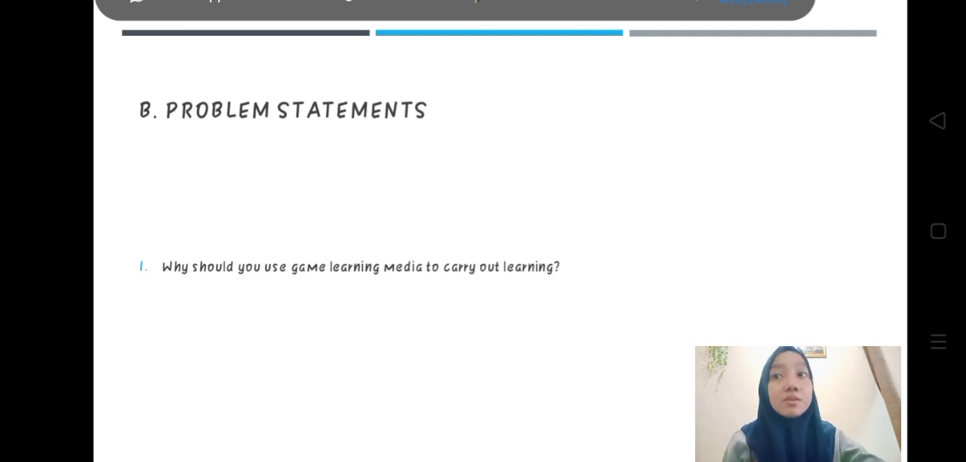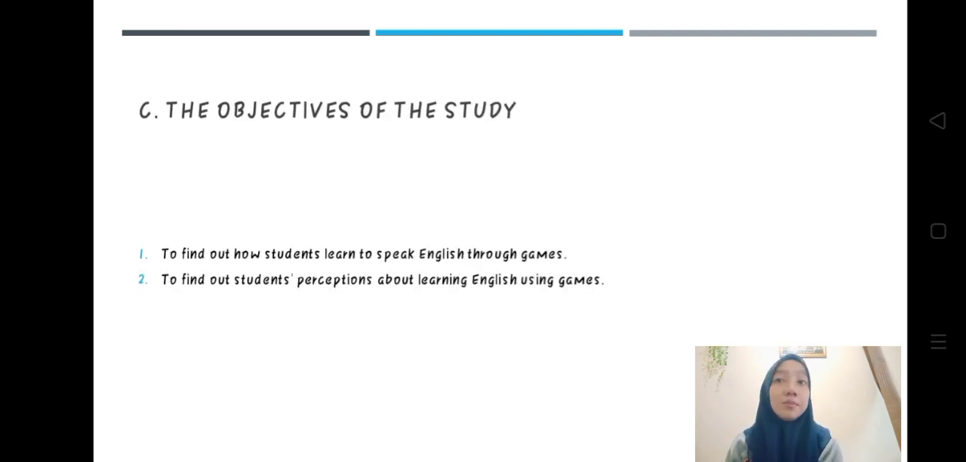B. Problem statement. Why should you use game learning media to carry out learning? C. The objective of the study. Number 1, to find out how students learn to speak English through games. Number 2, to find out student perceptions about learning English using games.